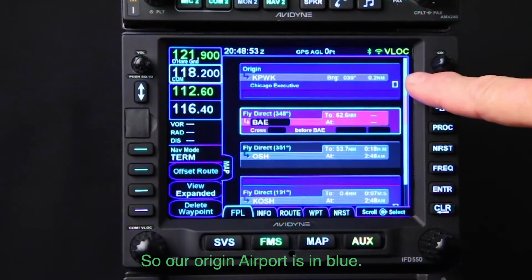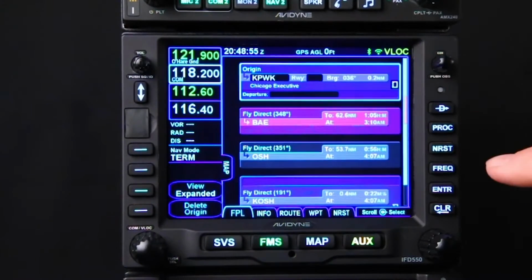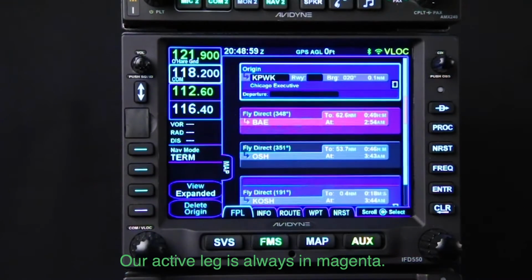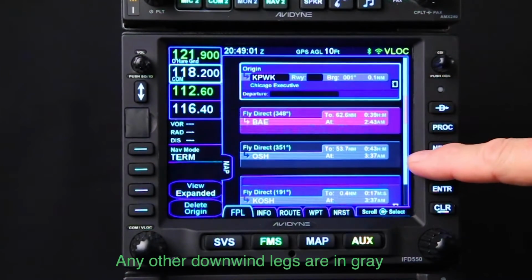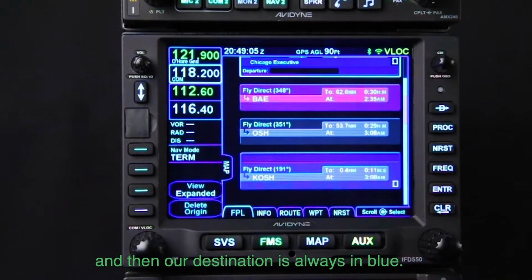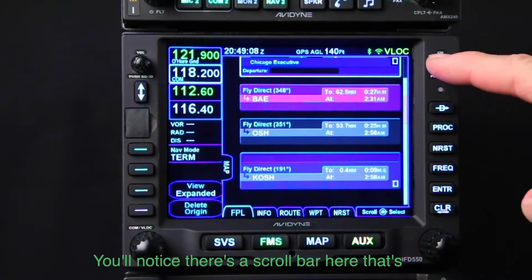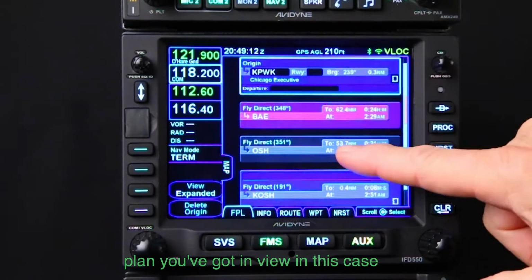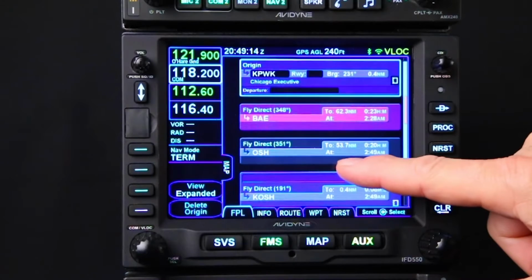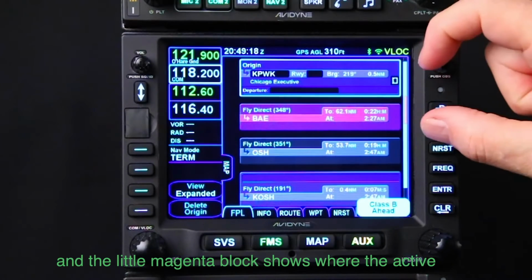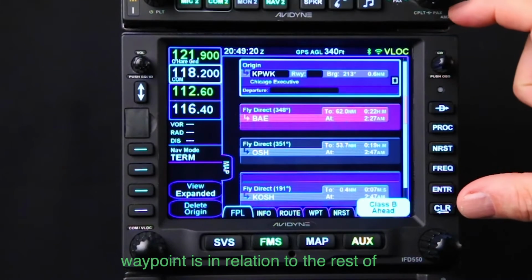So our origin airport is in blue. Our active leg is always in magenta. Any other downwind legs are in gray, and then our destination is always in blue. You'll notice there's a scroll bar here that's blue. That shows how much of the flight plan you've got in view, in this case, pretty much all of it. And the little magenta block shows where the active waypoint is in relation to the rest of the flight plan.